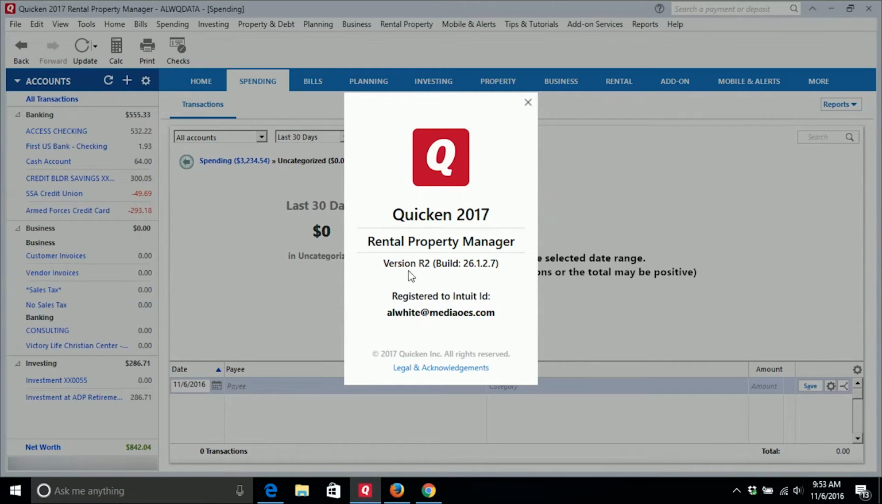In Quicken 2017, it doesn't say release, it says version. But in previous years of Quicken, it should say release R, and then it's going to give you a release number here. So if you're using Quicken 2014, release 9, 2015, release 11, 2016 release 8, and of course I'm on Quicken 2017 and I am on release 2, so I am on the correct release.